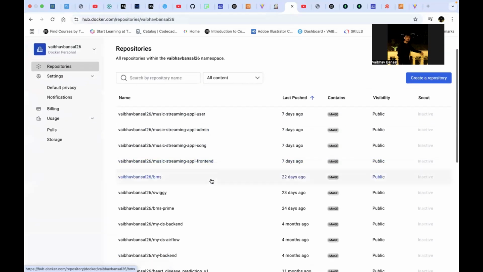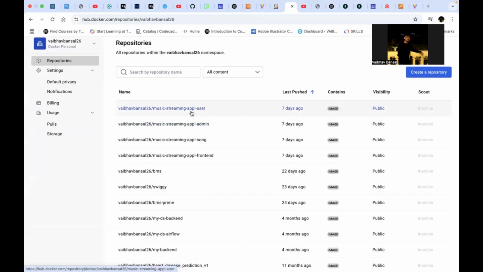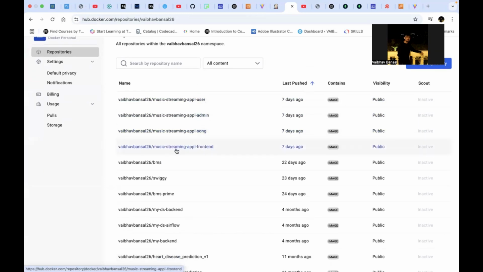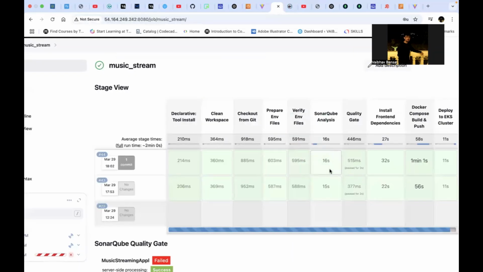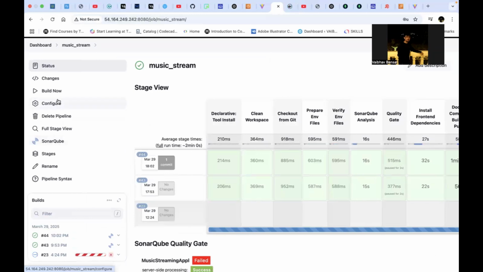So as you can see, there are different images for different services. Like this is for user service, admin service, and song service, and this is the front end. So four images were created in the Docker Hub. Let's go back to it. And then it deploys the project to EKS. Let's go to the pipeline.